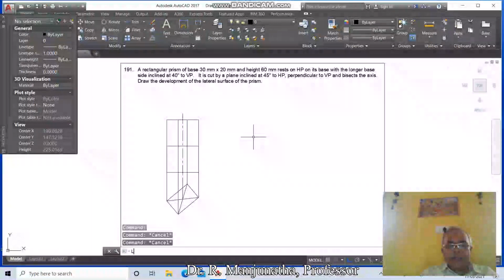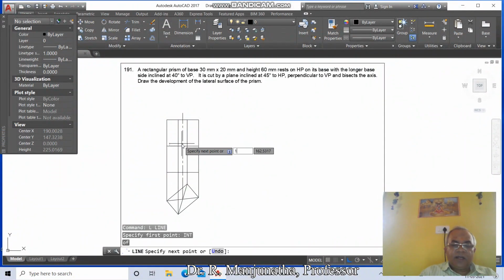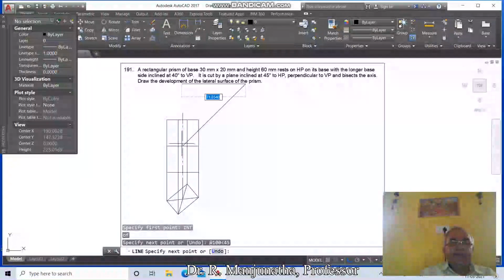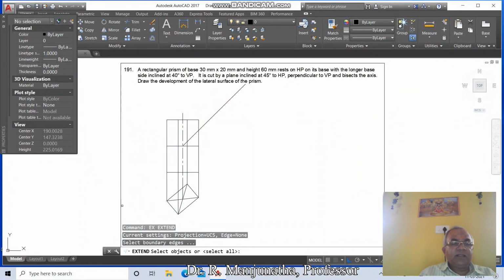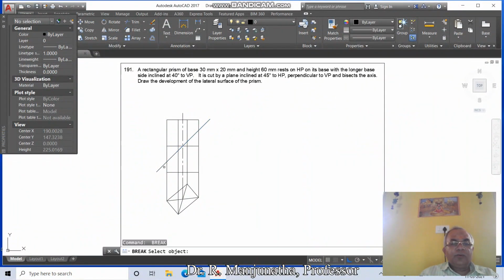Now you just go to the line command, draw a line from the intersection point of this at the rate 100 less than 45 degree. Then go to extend, select this line, extend this line till here, then go to break this line till here, and you break this line till here. Then you break this here, and similarly you break this line till here.